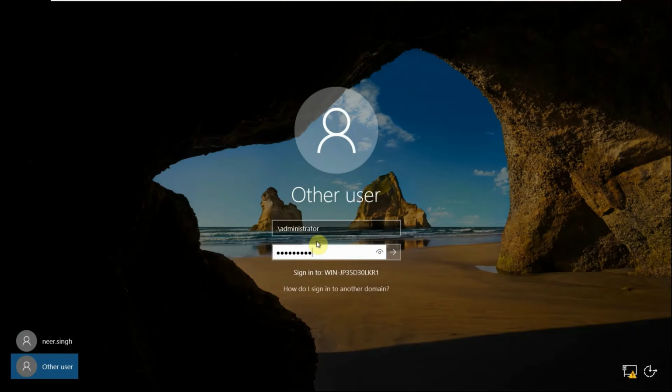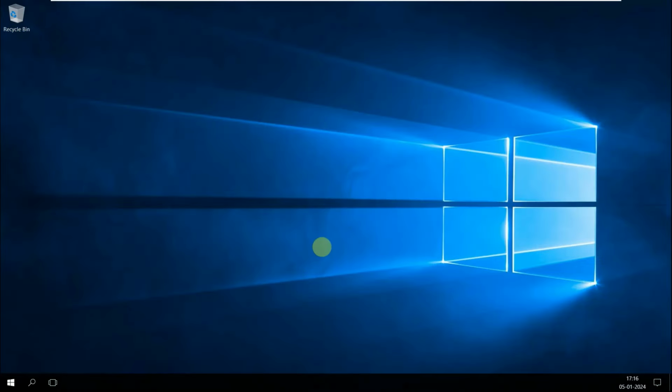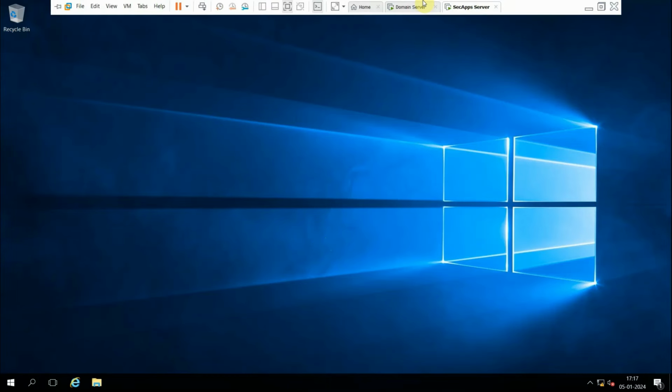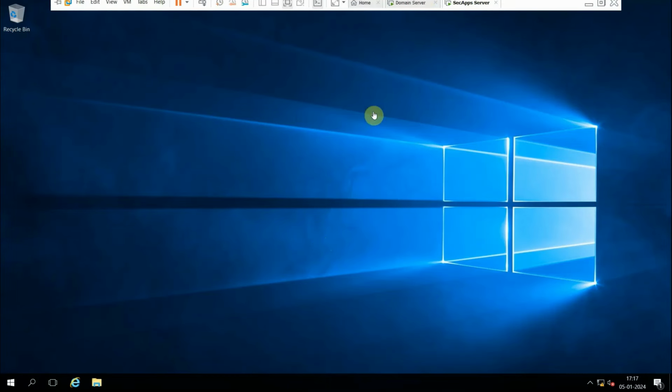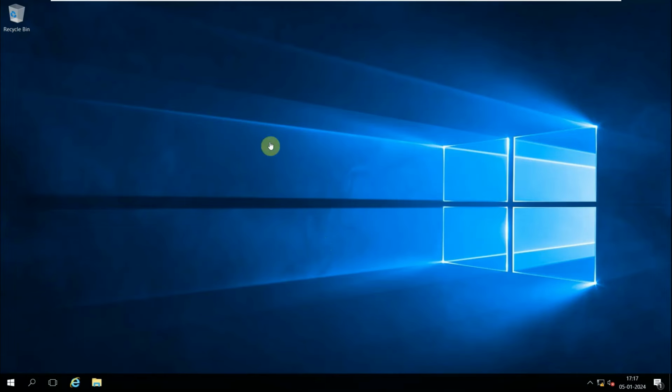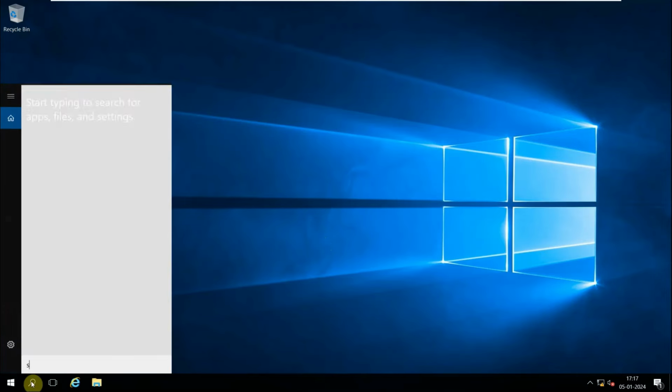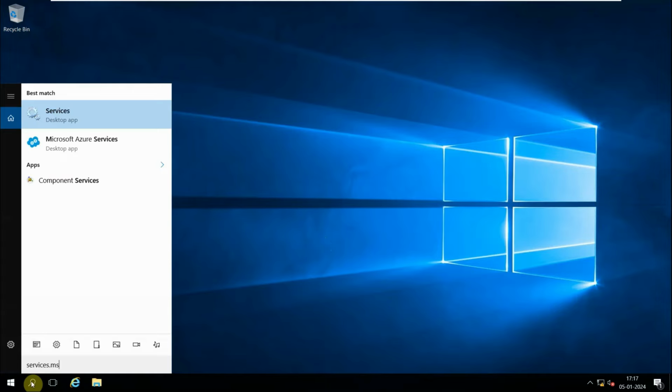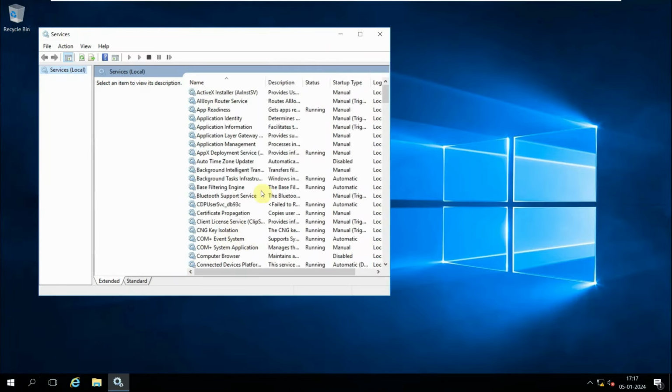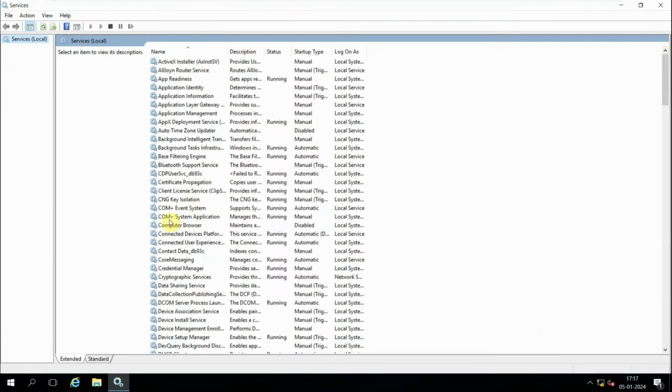And one thing to remember, guys: on every Windows server, the built-in account will always be administrator. When you install a Windows server, or on your laptop also, you will find administrator is a default account. So don't think this is the same administrator. Every server has its own administrator account. Okay, let's try these services now. I think now we will be able to get that option.